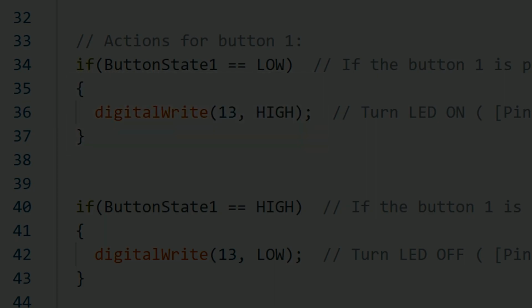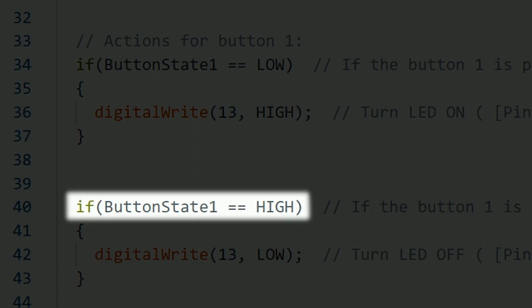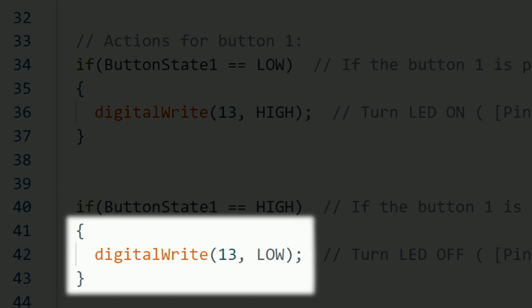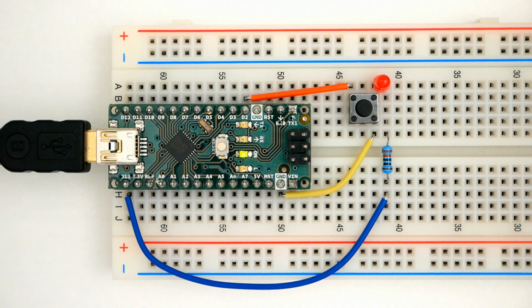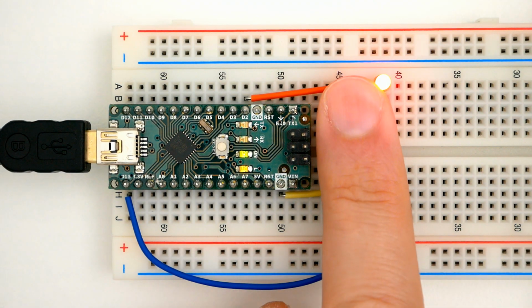We want to turn the LED off when we release the button, so we do the same, but now we say that if the variable called buttonState1 is high, then turn the LED off. Let's upload the sketch to test it. When we press the button, the LED turns on, and if we release the button, the LED turns off.